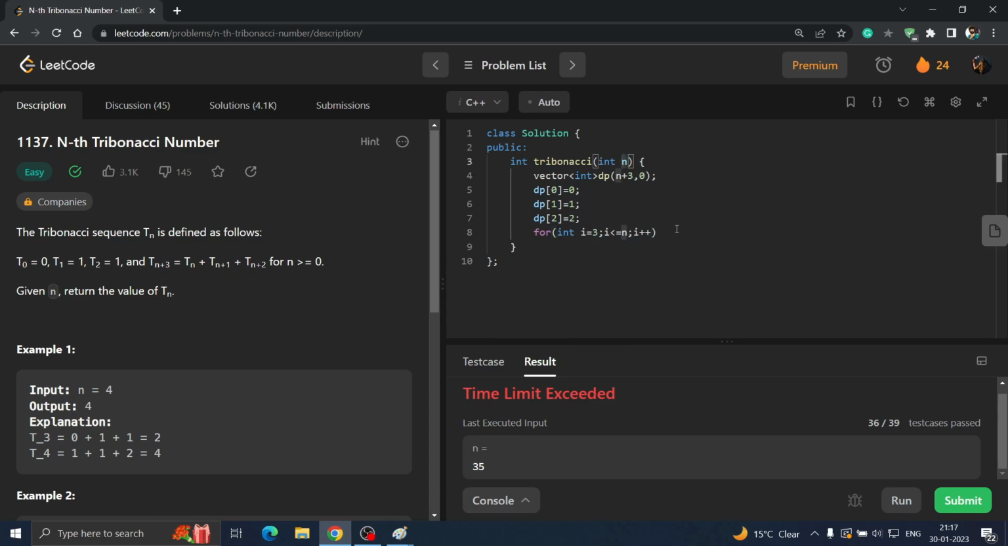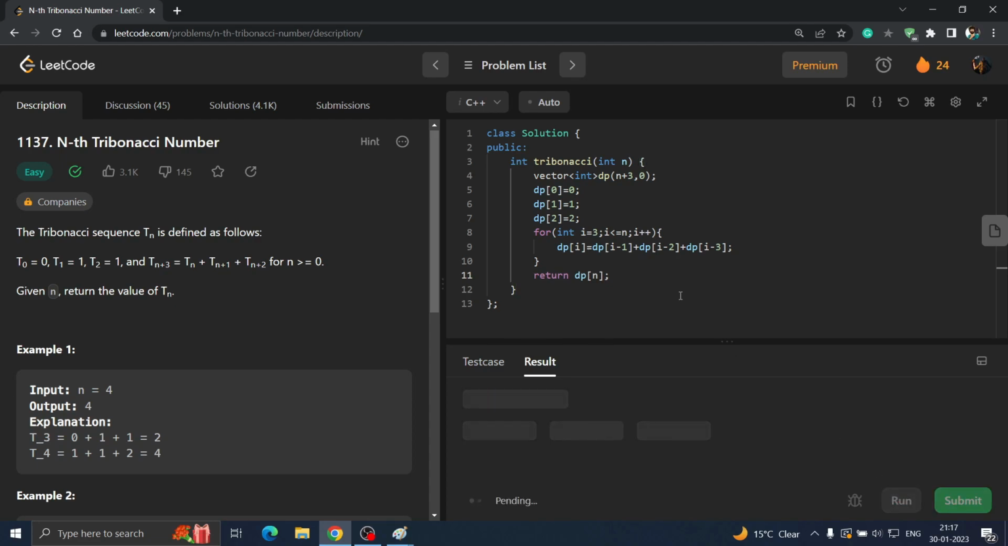Whatever the value of n is given to us, we will run the loop till that and return our answer. And the value of i from the third will be dp[i-1] plus dp[i-2] plus dp[i-3]. When the loop is done, we have all the values we require for returning the value of n. We will finally return dp[n]. So this should work and this should be acceptable as well.